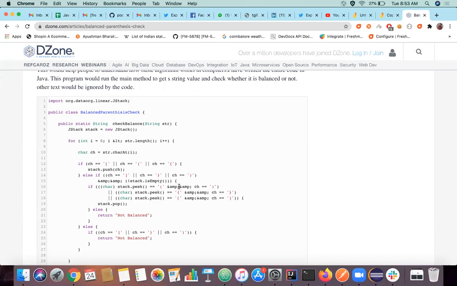Again, if it is a curly brace, it should be the curly brace for the closing. If it's a square, it should be the square closing, right? If this condition is not matched, then obviously the thing is not balanced. Then it will return not balanced, right?